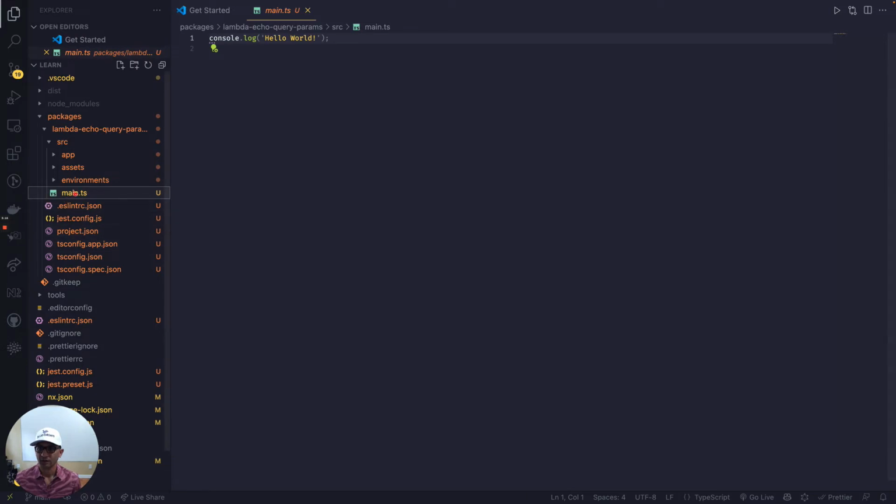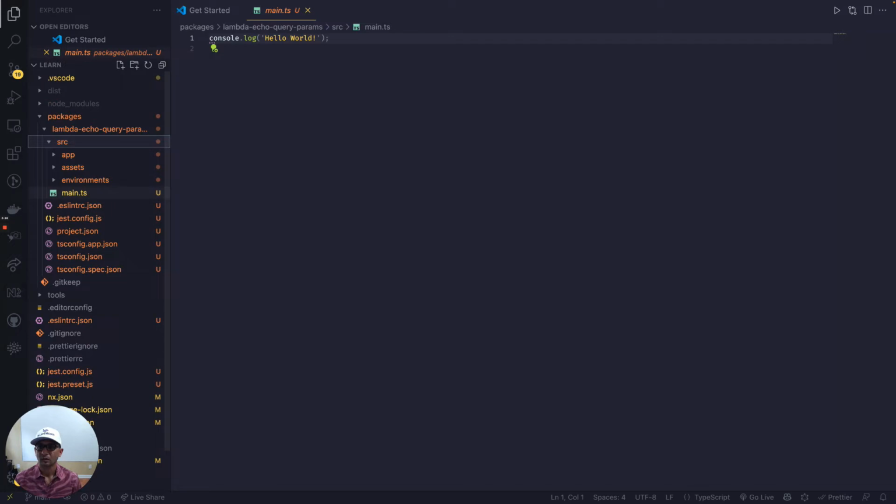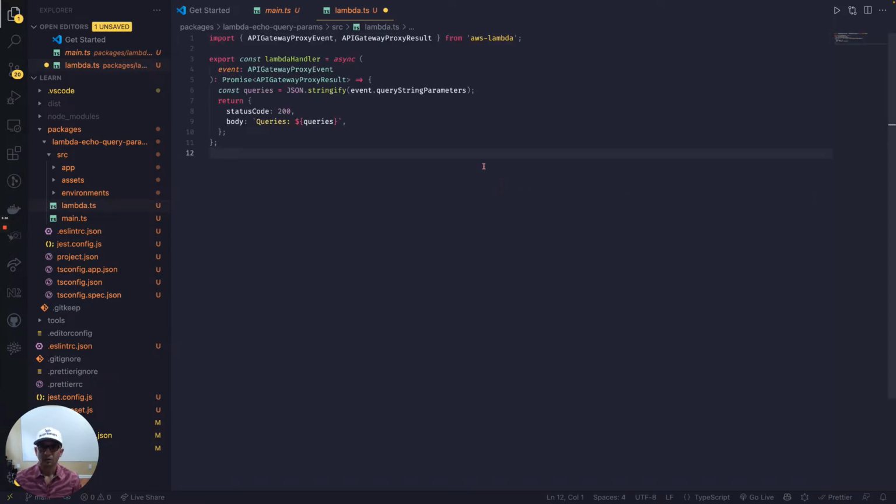This is the main file. It doesn't really do much. We'll leave it as is and create a new file called Lambda. And in that we'll have this code over here. It does use AWS Lambda, so we need to install this.